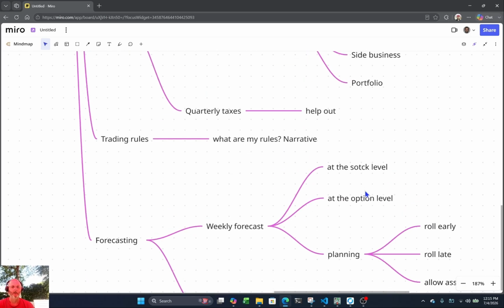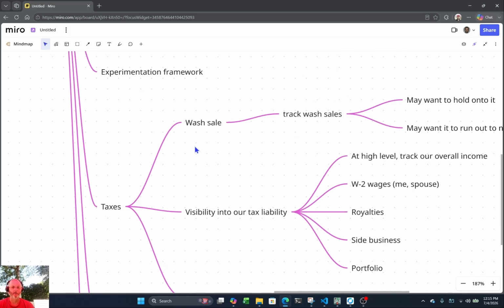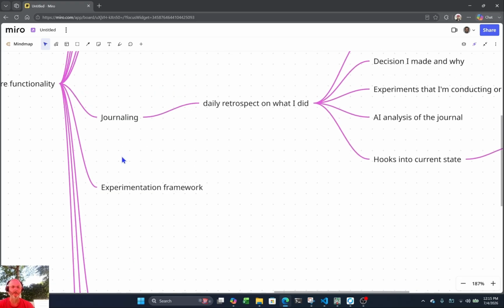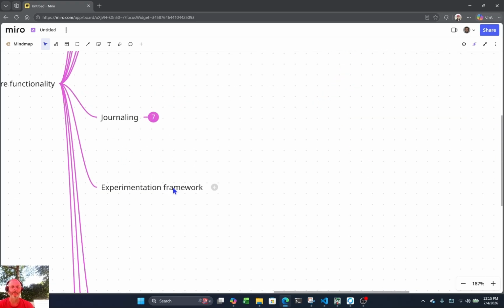Okay, let's dig into the experimentation frameworks. Let me see if I can close some of these things so we get a little less. Okay, so the experimentation framework. So let's talk about this.